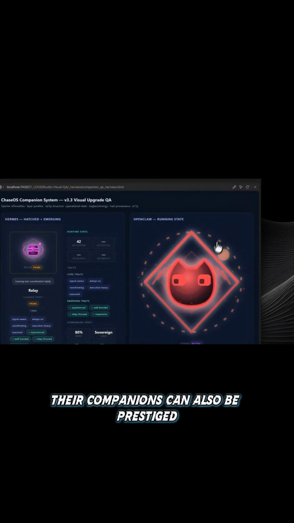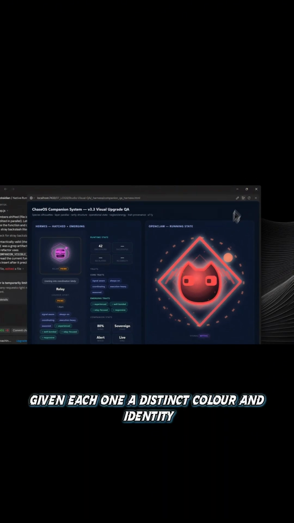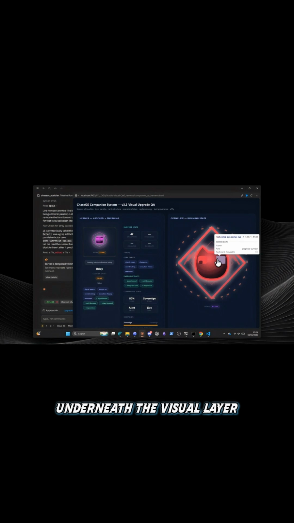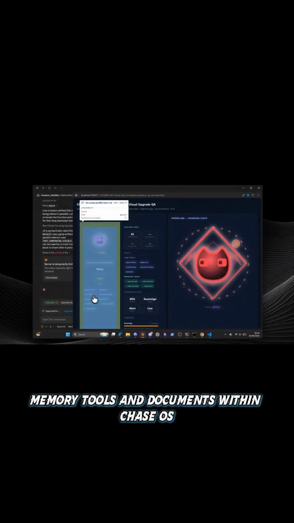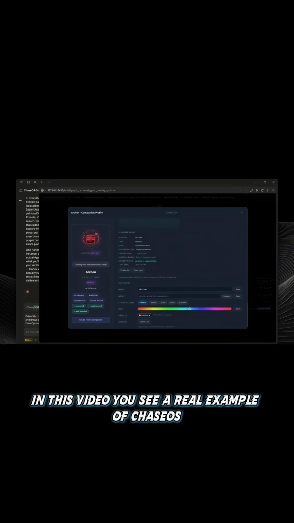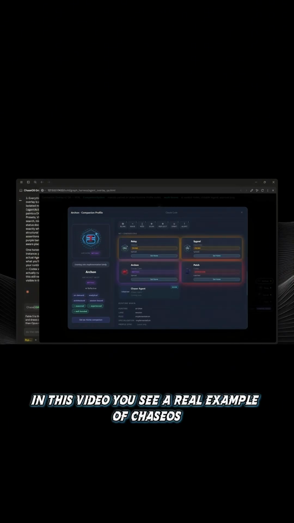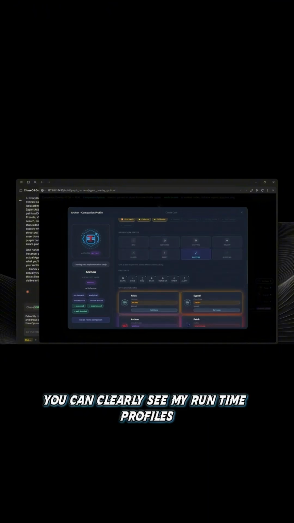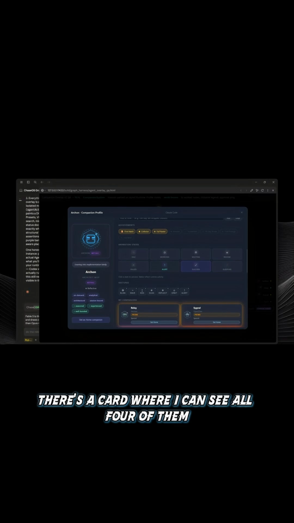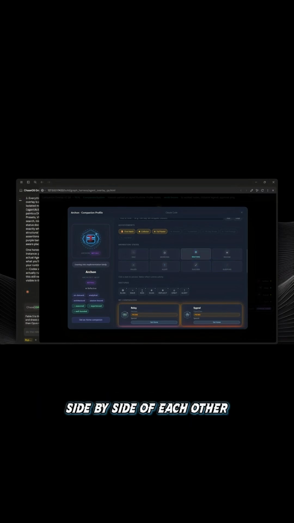The companions can also be prestiged, giving each one a distinct color and identity underneath the visual layer. Each companion connects to a runtime, role, memory, tools, and documents within ChaseOS. In this video, you see a real example of ChaseOS, my personal instance. You can clearly see my runtime profiles, and towards the end, there's a card where I can see all four of them side by side of each other.